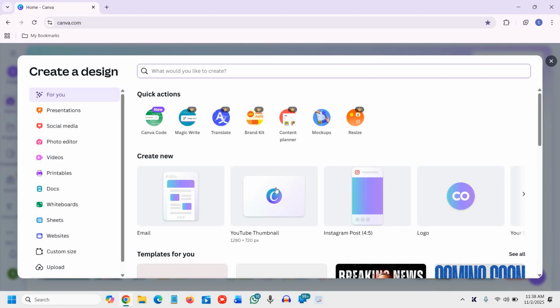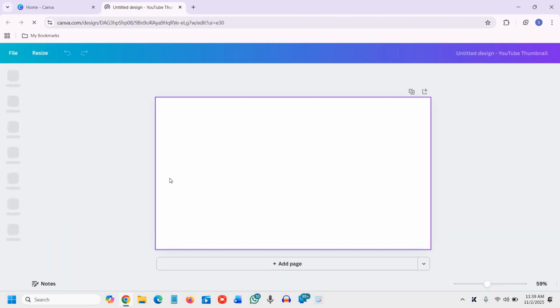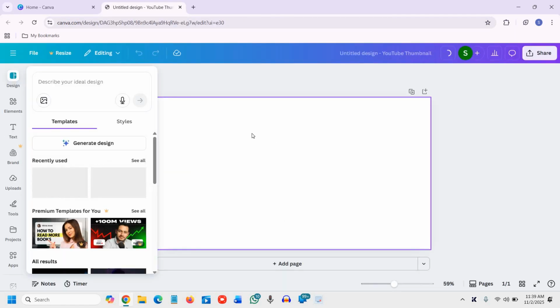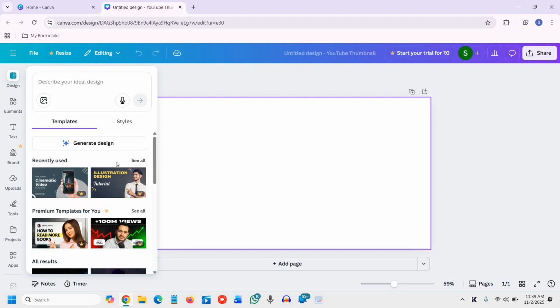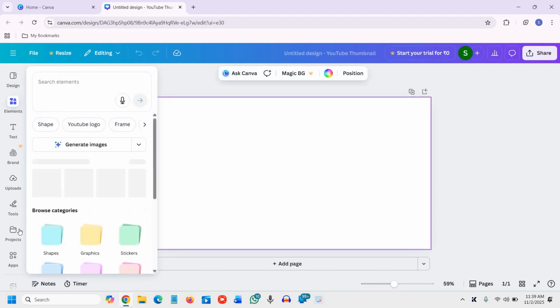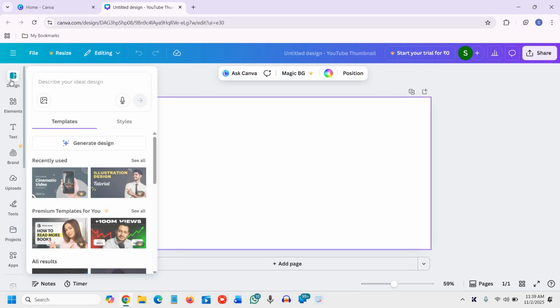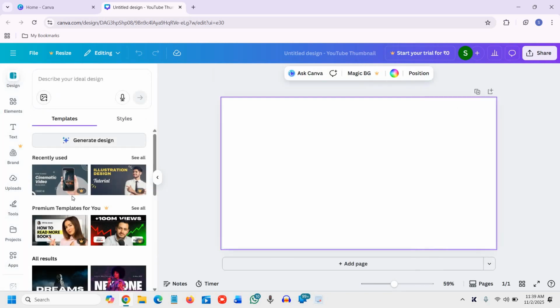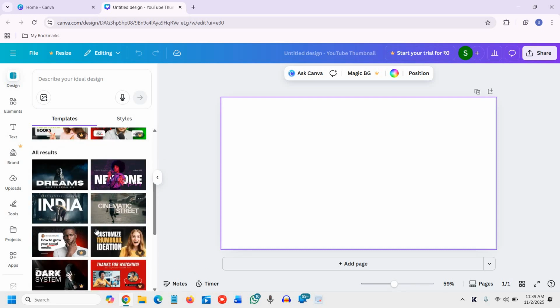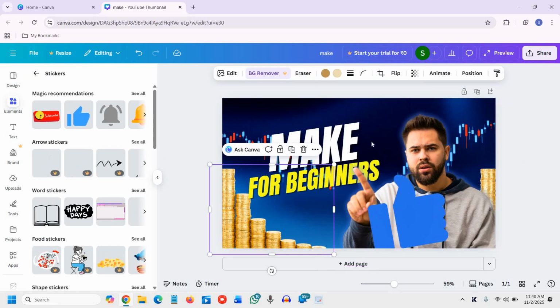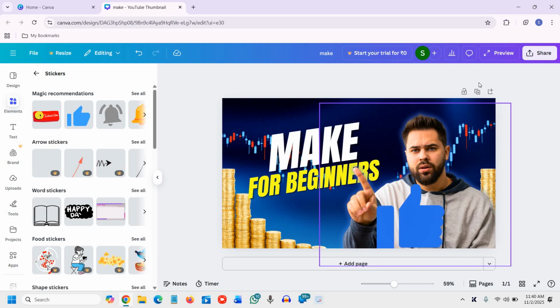And then it will ask you to select what exactly you want. So I want the YouTube thumbnail. Now to create a YouTube thumbnail in Canva, once you select it, you need to click on this design, and in design you will have a lot of templates. You don't have to make many changes, only a few edits will do.